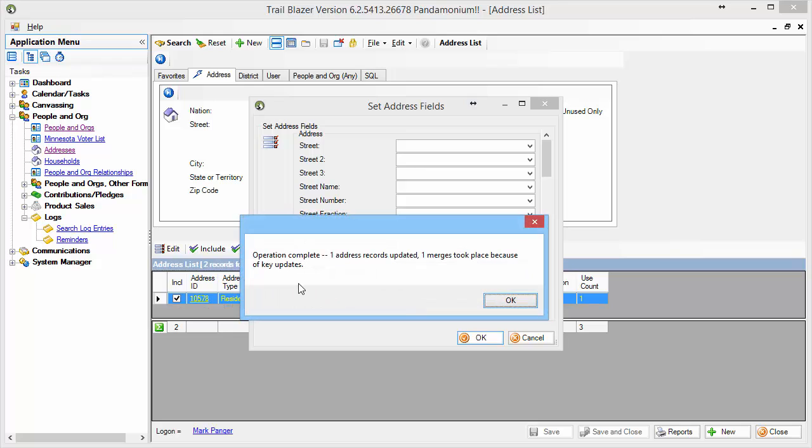Now, what happened in this case was, after it completed the changing of the city spelling, it also found that the record also matched an existing address record in the database and then merged it.